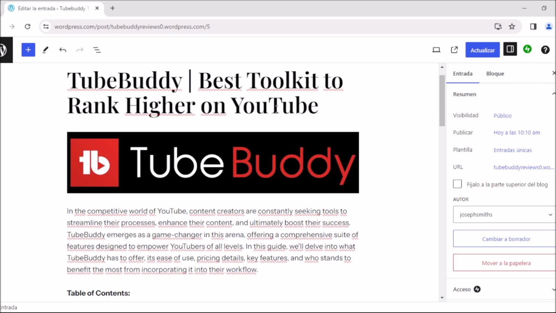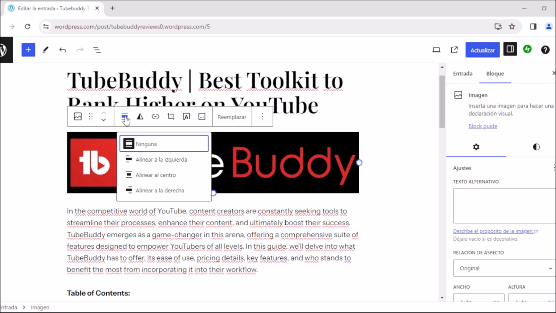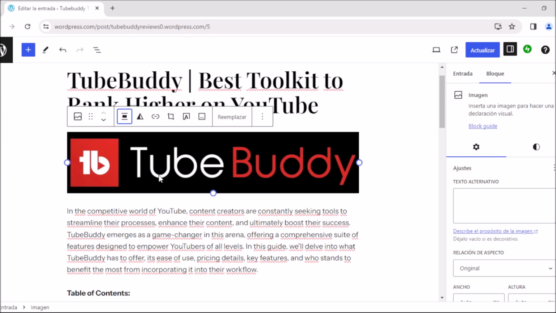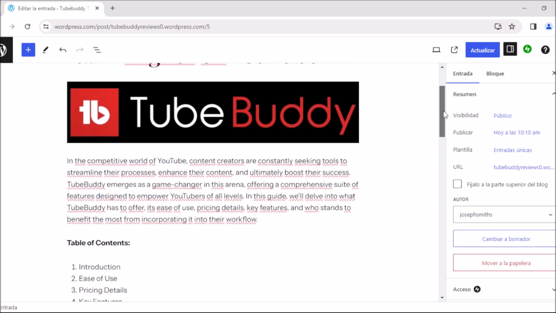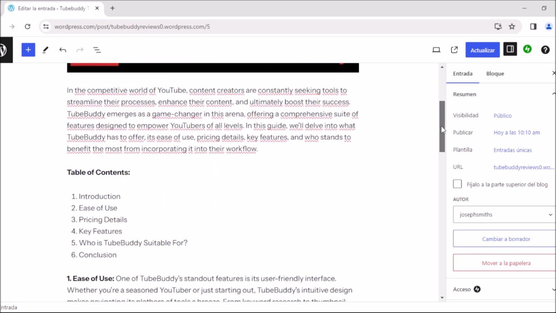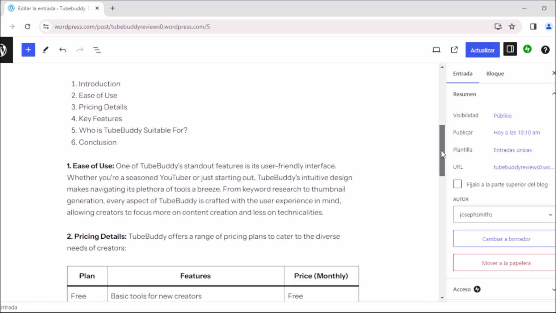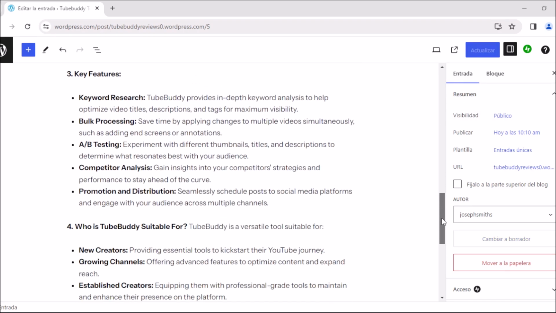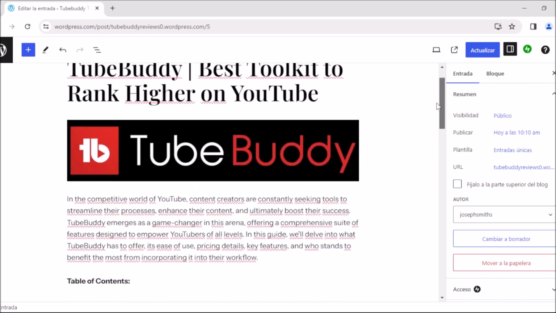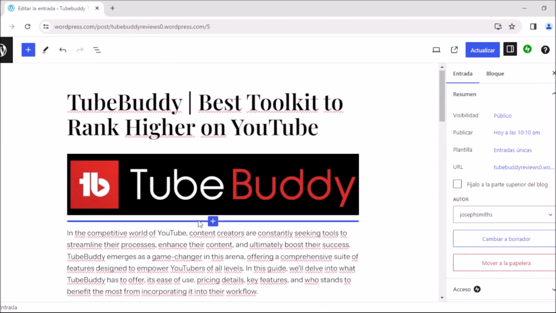This is the image. For example, click over the image, and I'm going to click here and align to the center. As you can see, TubeBuddy, best toolkit to rank higher on YouTube. This is my image, my text, table of contents, ease of use, pricing details, key features. For example, what if I wanted to add a button here?